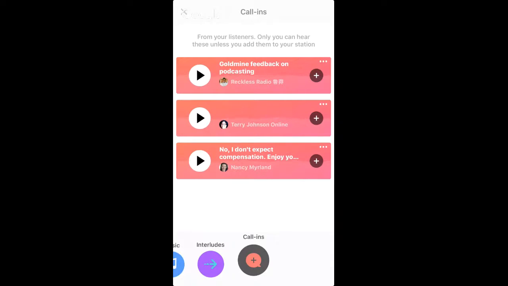And then you can add that to your station. Or Terry Johnson online, she wanted to tell us about her experience with the 31-day live streaming challenge. Listen up. And then you would play her segment. And also Goldmine, the Reckless Radio, he called into my show. I'm holding on to that because I'm going to cover his topic, which he was asking about YouTube.